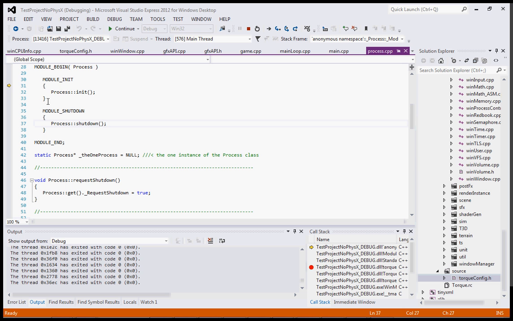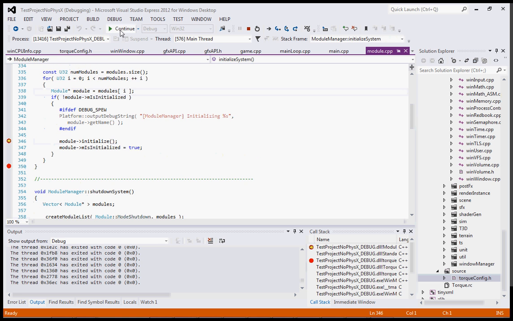So all these different initializations are for all of the different modules and subsystems, maybe? I'm not sure. There's 48 of them. Well, let's continue. Step into.